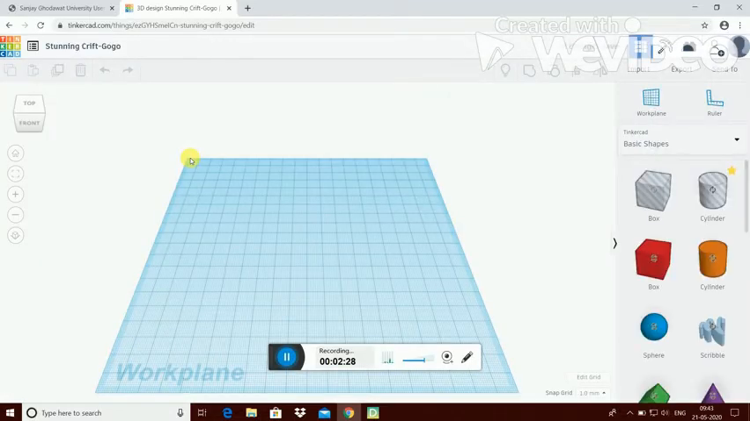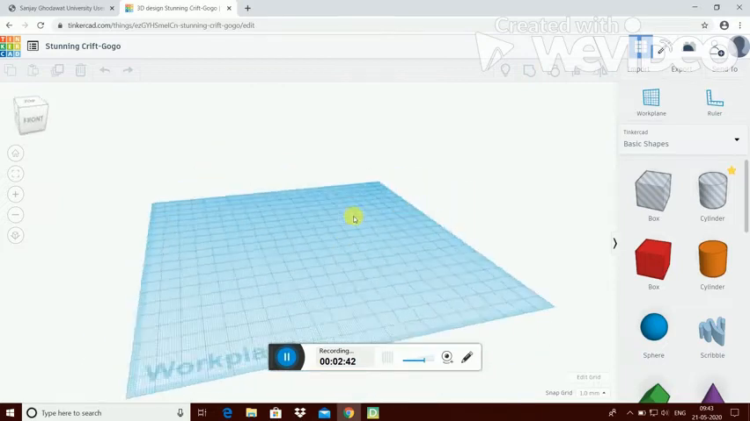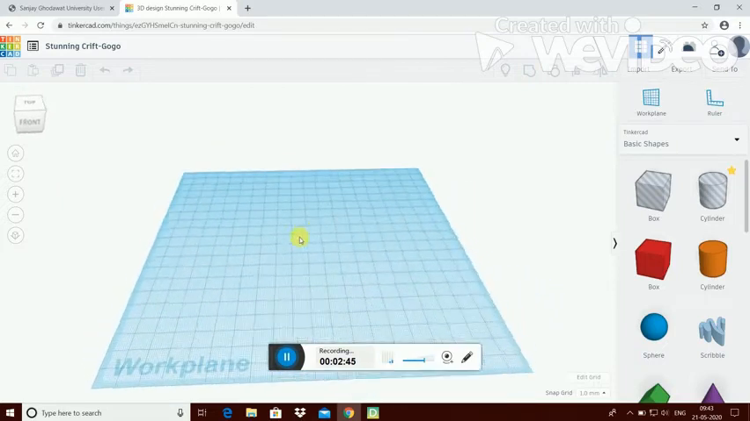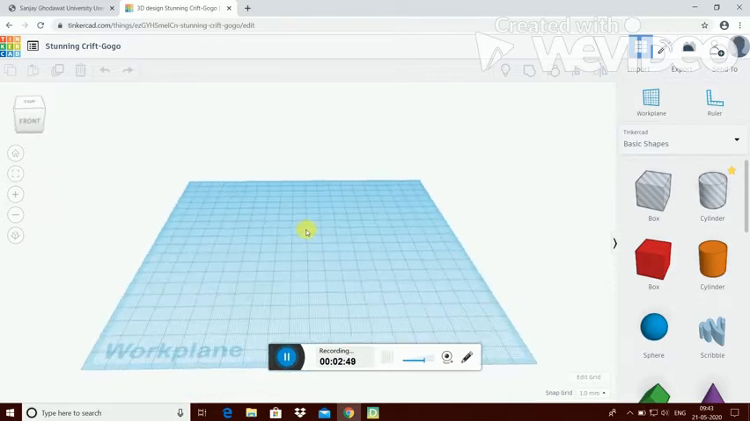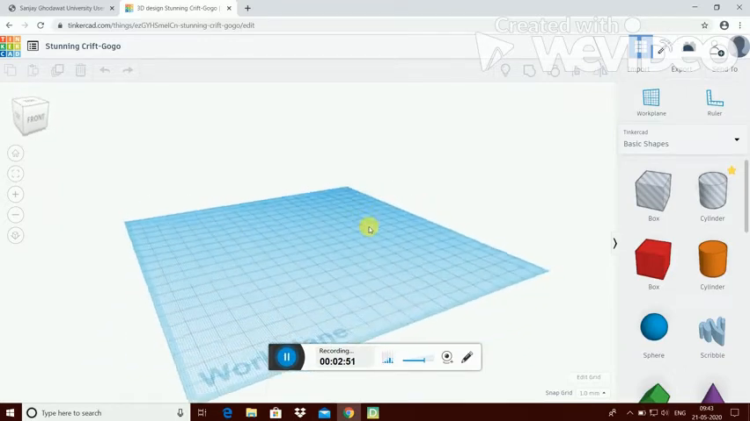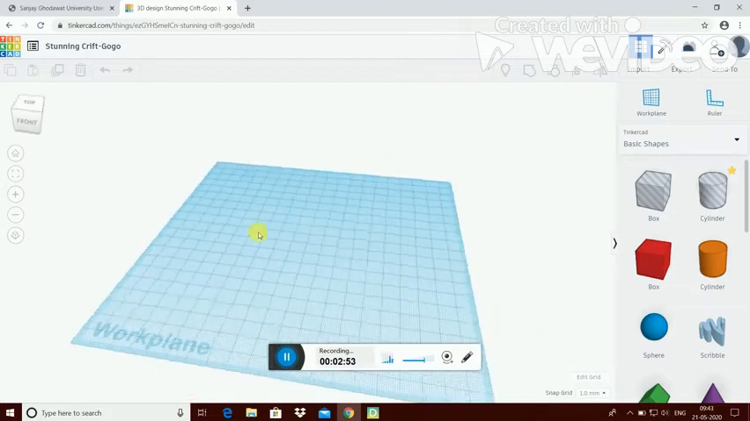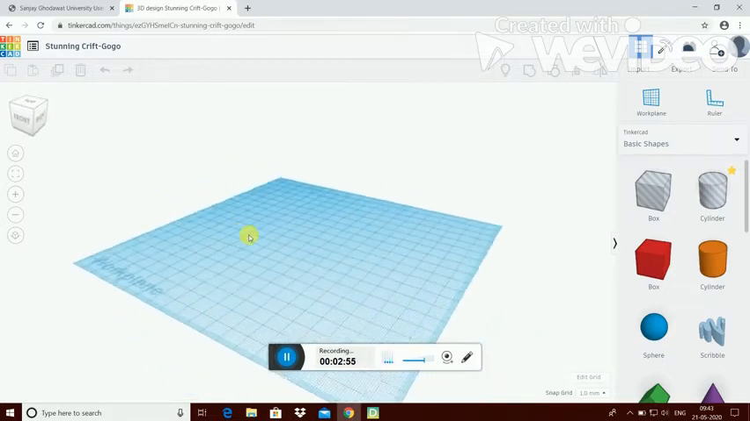Just wait for a moment. Now what you see in front of you is the work plane. We will go through every individual function. This blue plane is a work plane. Just right click on that work plane and move your cursor. Then the work plane will move, and you can see it from different views and angles. That is the 3D view.